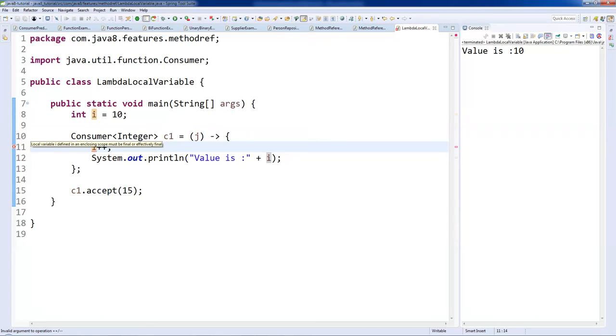This is called effectively final. I have not declared the variable as final, but still I'm not able to modify the value inside the lambda expression. This concept is called effectively final. Okay, so we know that I can use a local variable, but I cannot modify the data, right?